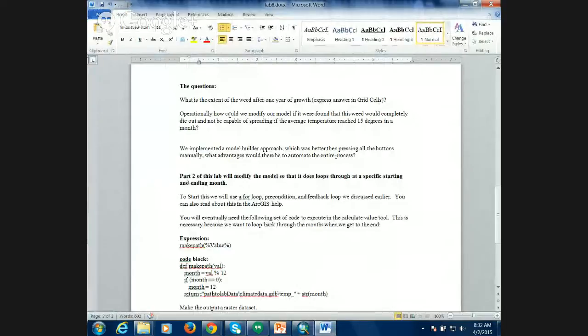And we input in a model builder approach, which was probably better than pressing all the buttons manually. What advantage would there be to automate the entire process? In other words, wouldn't it be nice if you could just press a button, or put a few inputs in and then have it run the entire process? Yeah. Okay. So that's what part 2 of the lab is all about.